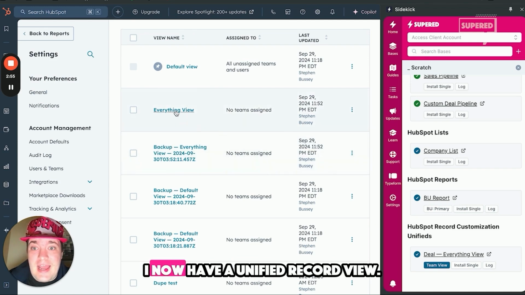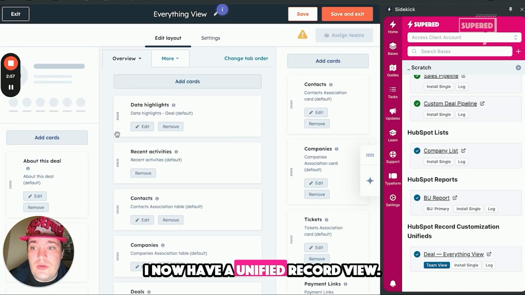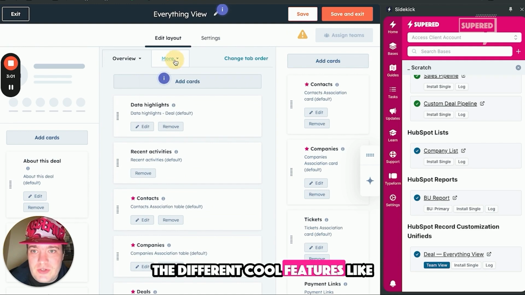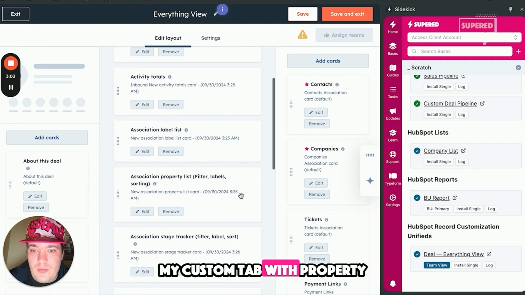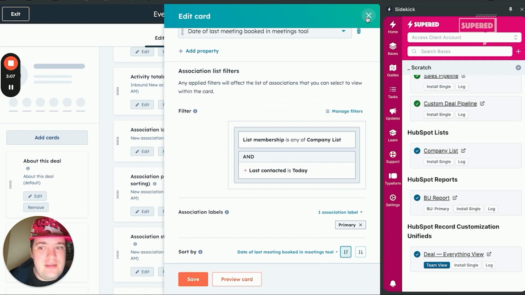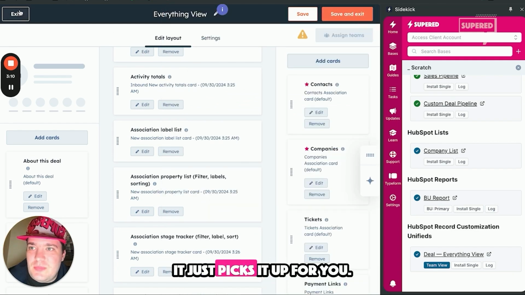At this point, I now have a unified record view copied between accounts with all the different cool features, like my custom tab with a property list, with my filters, with all these crazy connections. It just picks it up for you.